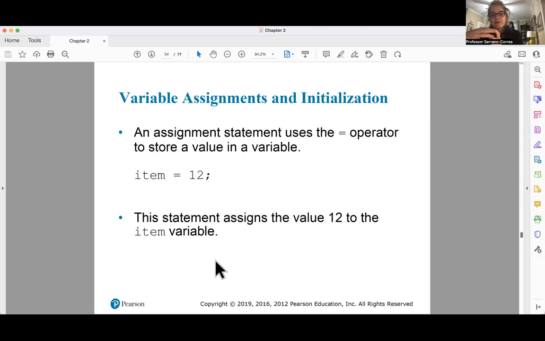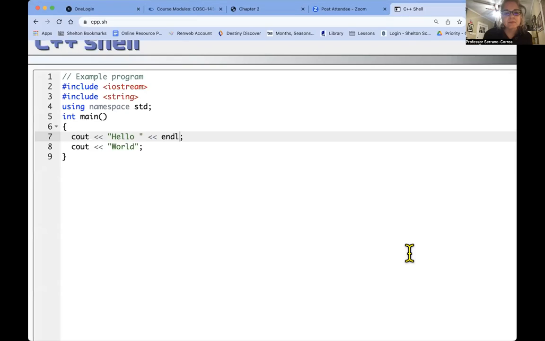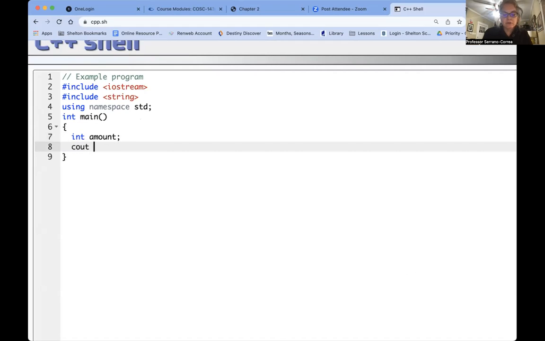If I define a variable, it's better if I show you what I mean than tell you. So let's go here. I'm going to create an integer called amount, and I'm not going to give it a value. Then I'm going to output to my screen, I'm going to display the variable amount. Semicolon.